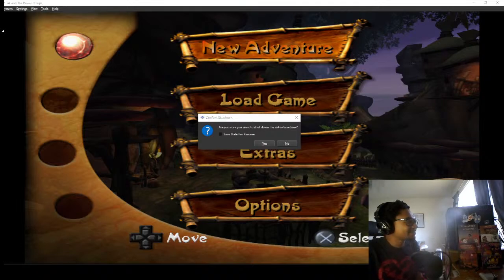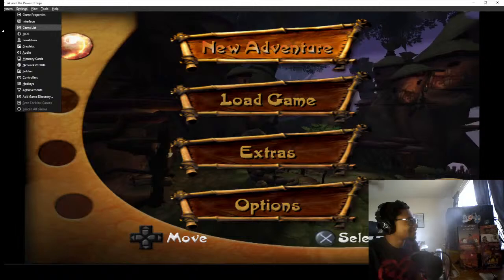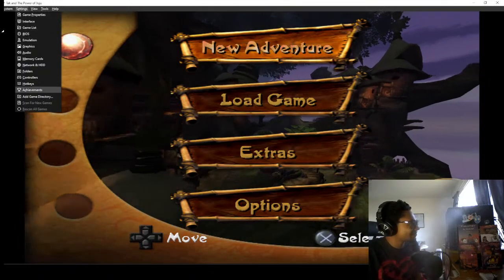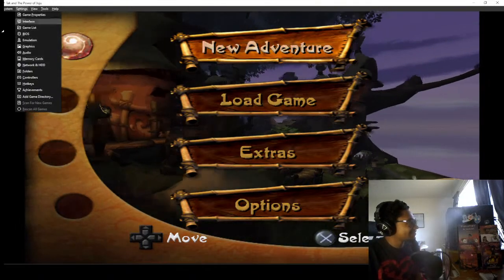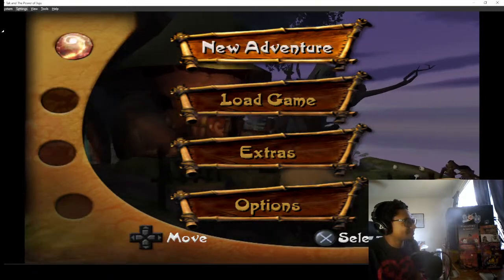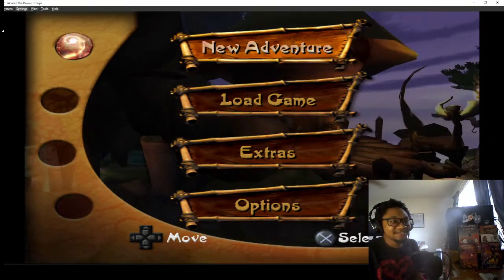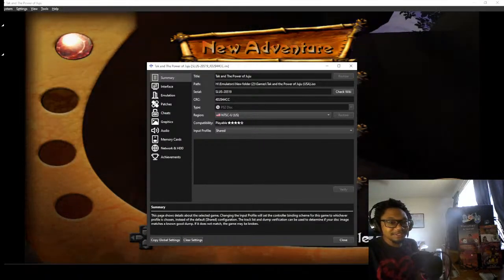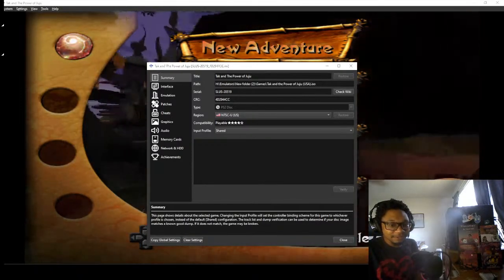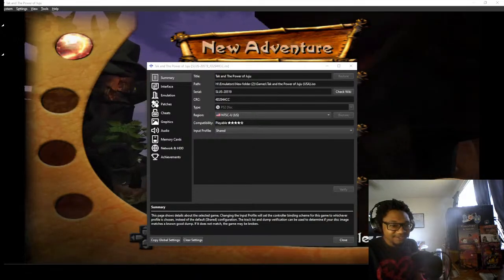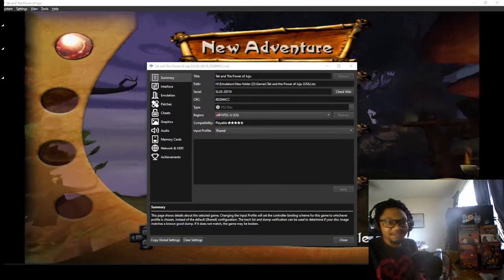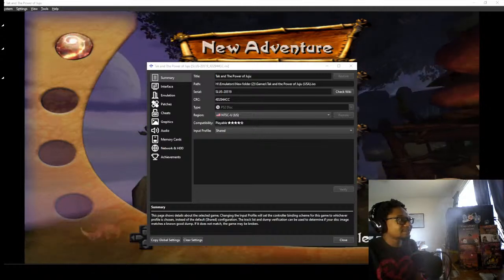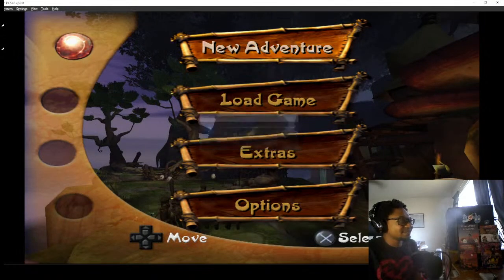Let's check the settings. This is gross. Game properties. Turn this down. Let me turn this down. Oh my gosh, it's gross.